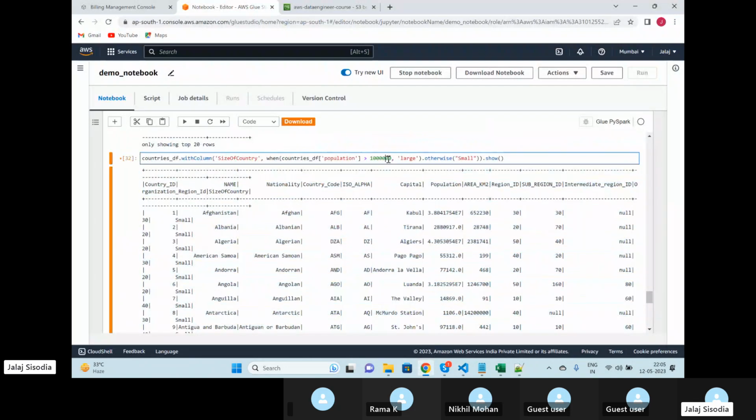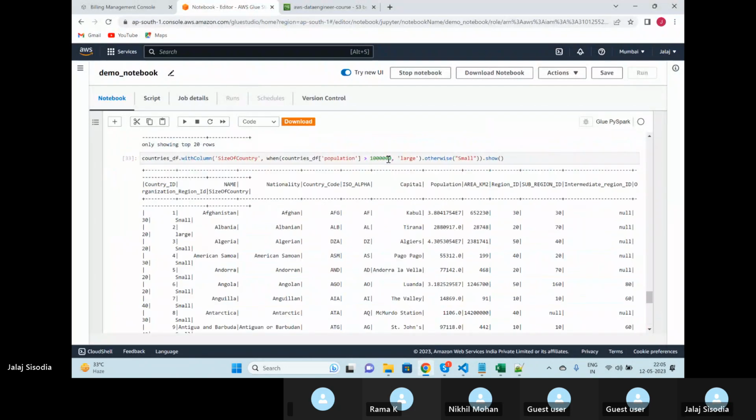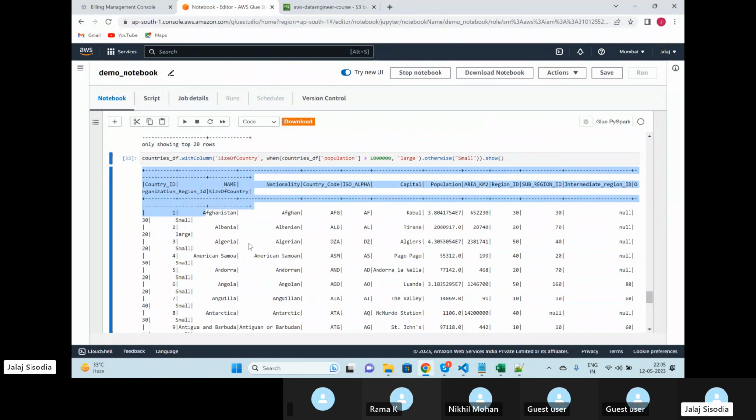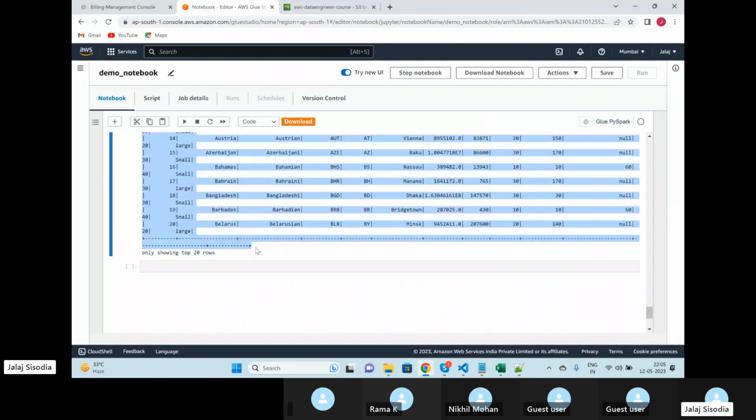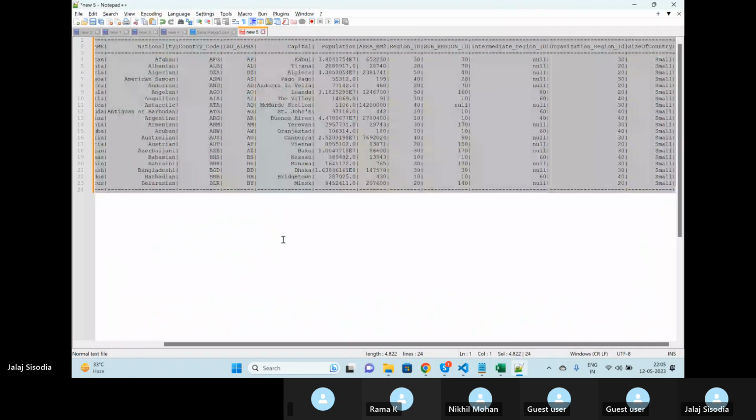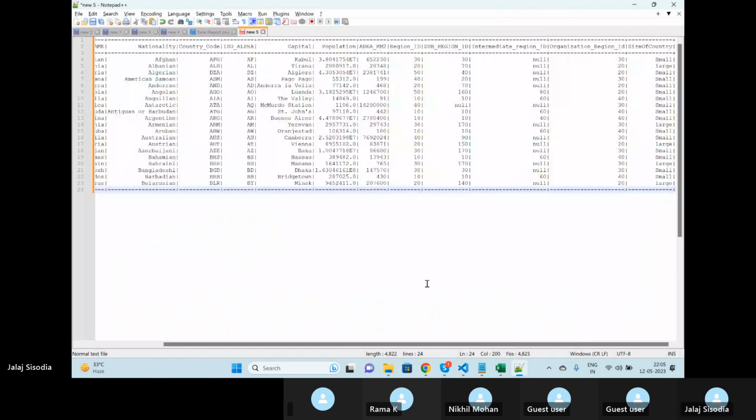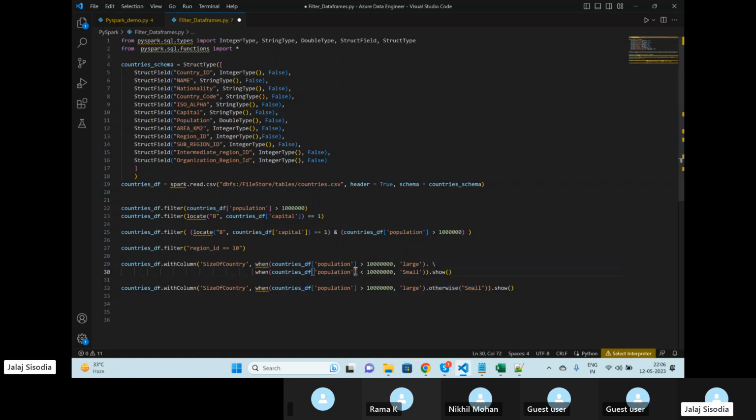In the condition, if I just reduce 10, and then take this code, you can see some of the countries I can see large also. So these are a few examples of doing the filtering or case condition in your data frames. If you have any questions here, let me know, please.